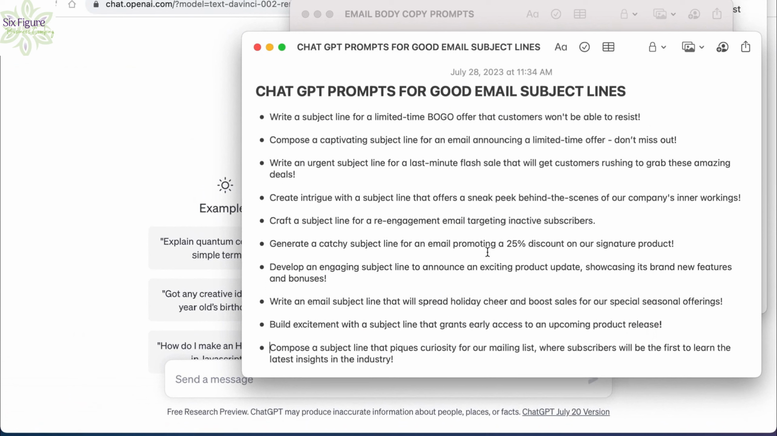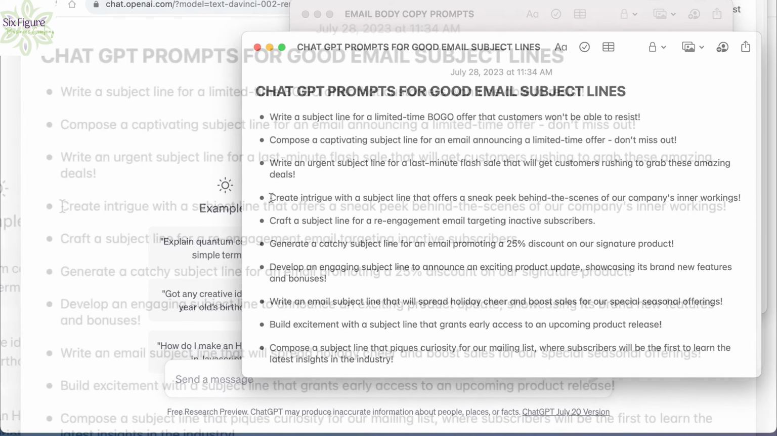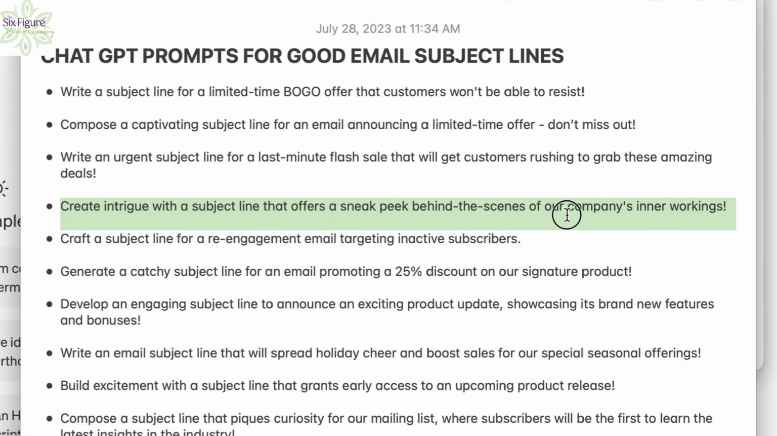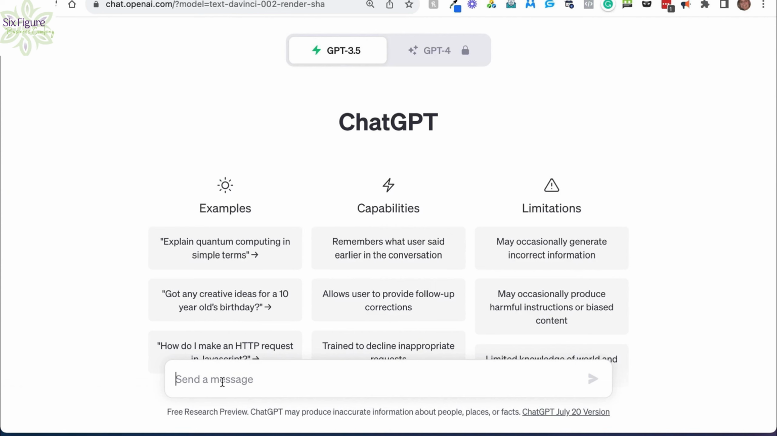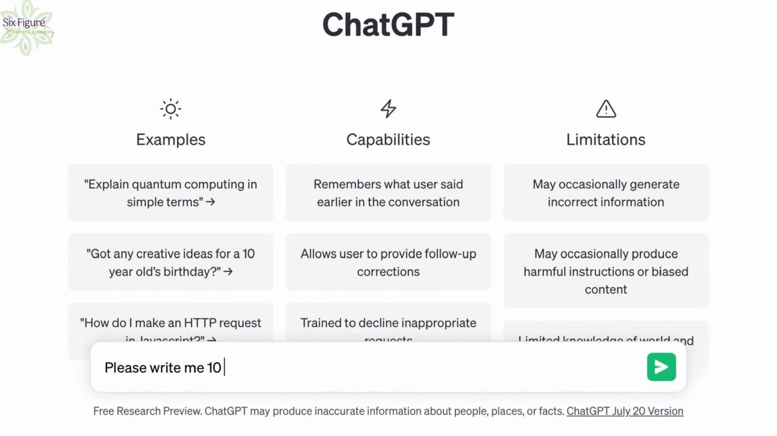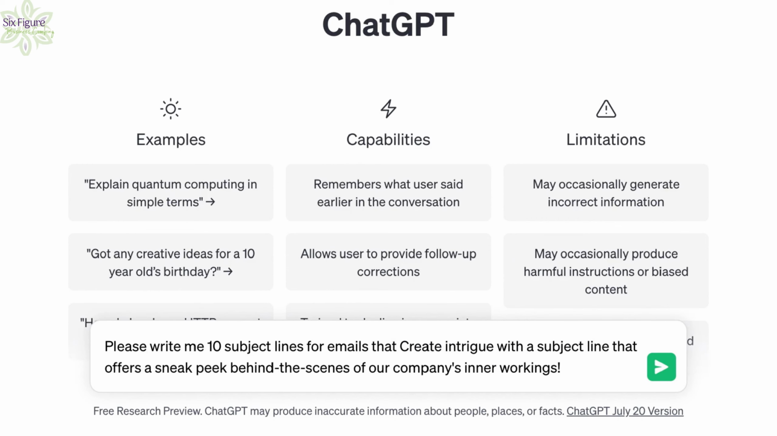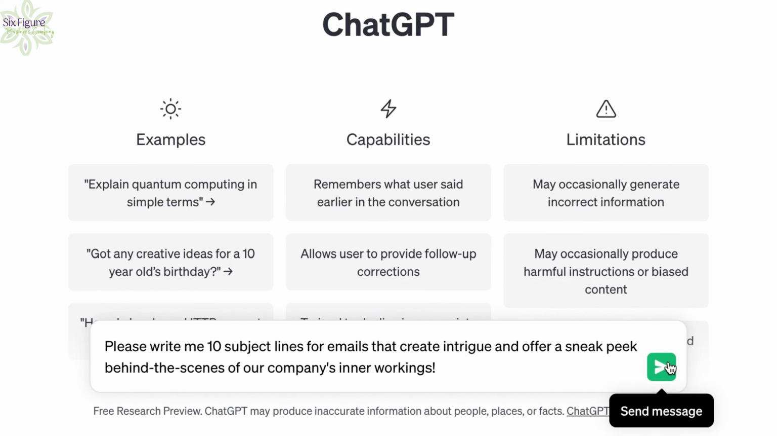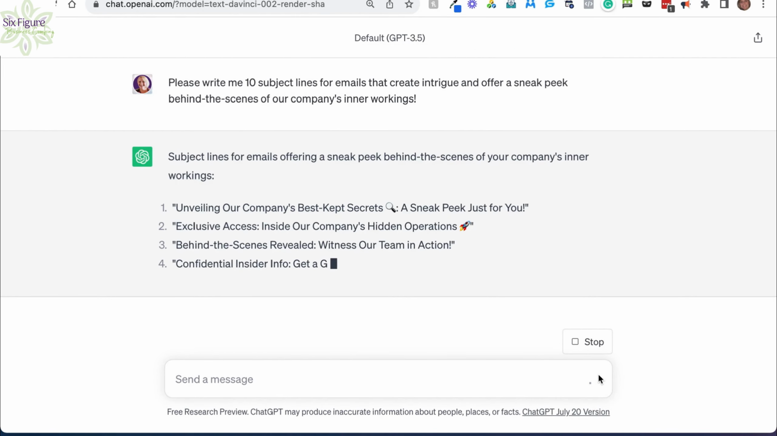These are some ideas, depending obviously on what your email is about. Let's say we want to use this one. Create an intriguing subject line that offers a sneak peek behind the scenes of our company's inner workings. Doesn't that sound enticing? What we can do is say, please write me 10 subject lines for emails that create intrigue and offer a sneak peek behind the scenes of our company's inner workings. And then we're going to click send message, and now ChatGPT's going to do its thing.